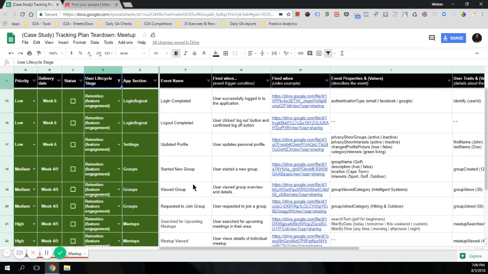Why is it important for Meetup to focus heavily on their retention tracking? So there's a couple of things. If they want to answer questions such as what is our overall retention rate, after how many days or weeks do users stop using our app? Because if we've acquired users to the app and they stop using the product, it's a big problem for Meetup.